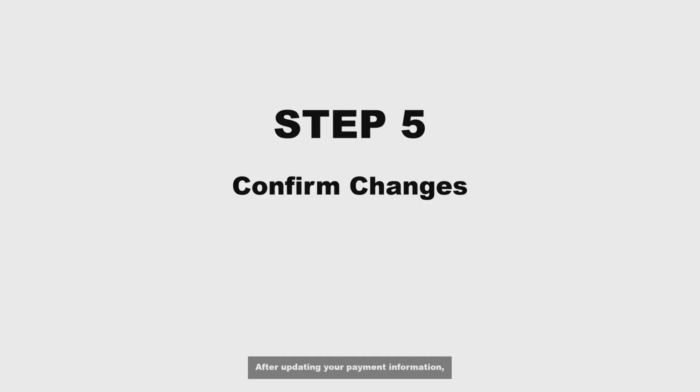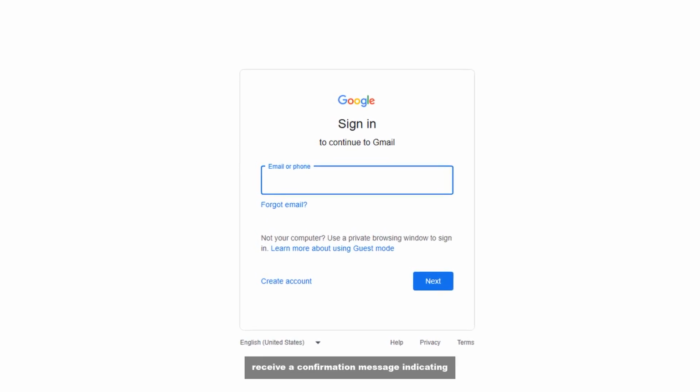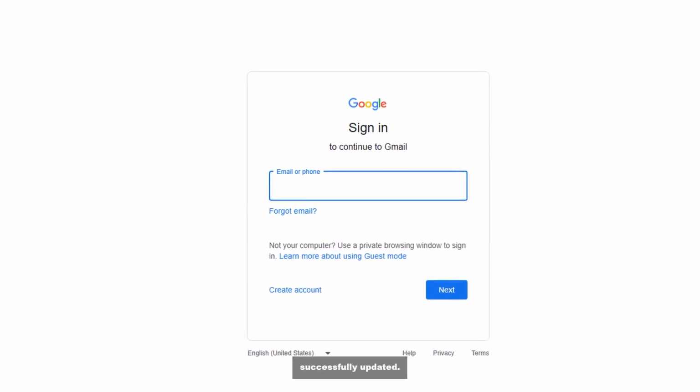Step 5. Confirm changes. After updating your payment information, ensure that the changes are saved. You may receive a confirmation message indicating that your payment information has been successfully updated.